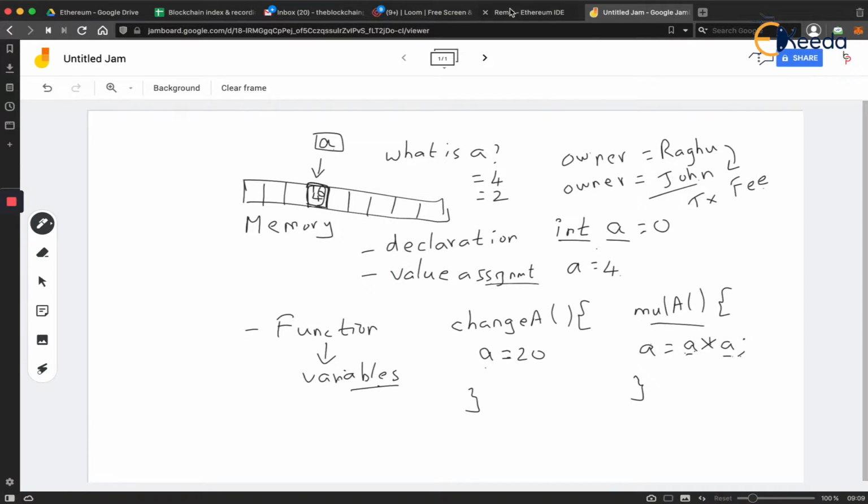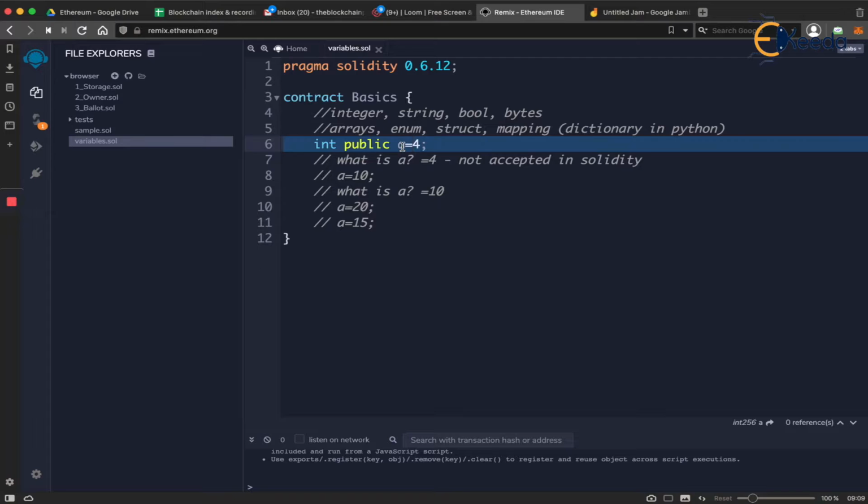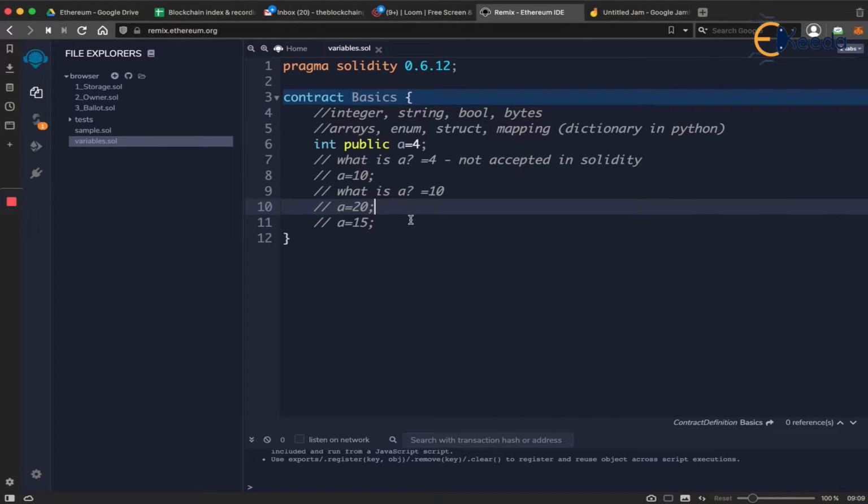So understand this concept that you will not be able to change the variable once it is declared. You can either assign the value to a variable when you are declaring it, or using a function. These are the only two options. You cannot do this a is equal to 10, 20, etc. outside a function, right? That's one thing to understand.